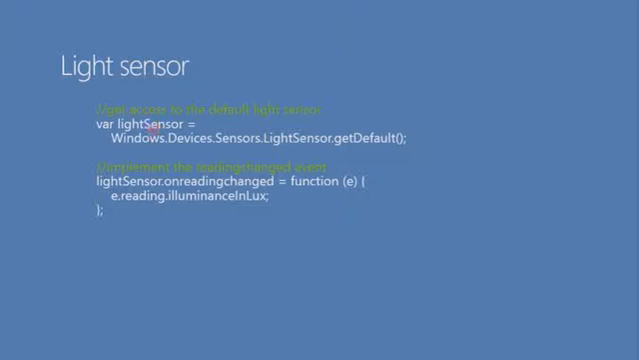All you do is you instantiate a new light sensor. Super simple. It's in the Windows.Devices namespace, specifically in the Sensors namespace, and the light sensor has a default, .getDefault. Once you've instantiated that, it's really just a matter of implementing the reading changed event by setting .onReadingChanged equal to a function. In that function, you have access to the current reading, and in that reading you have access to the illuminance in lux.